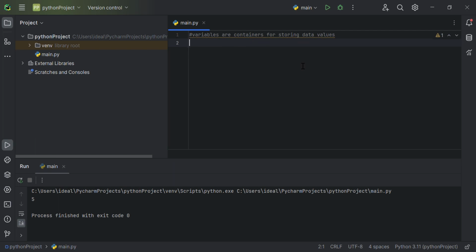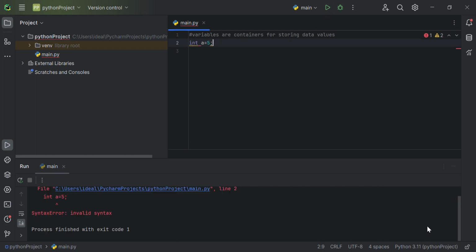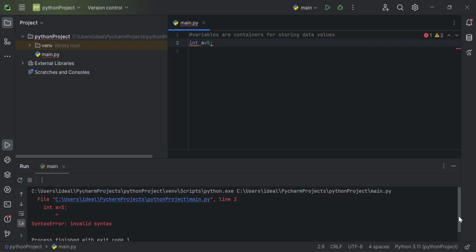Unlike other programming languages such as C, C++, or Java, Python has no command for declaring a variable. A variable is created the moment you first assign a value to it. Now, let me show you a practical example. For example, in Java, we declare variables like this: int a equals 5. So this is how we do it in Java. Right now, let's see how the output is shown. Let me run this code, and as you can see, it gives an error.